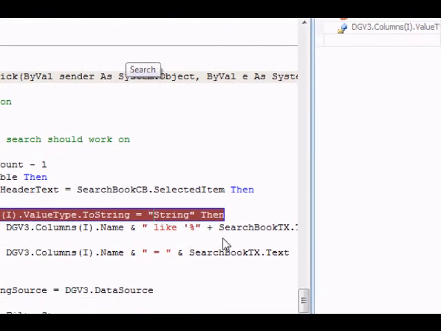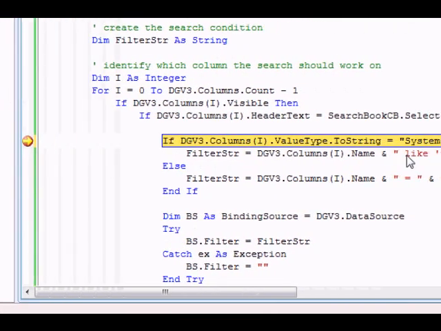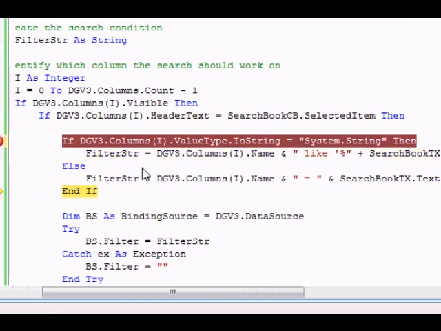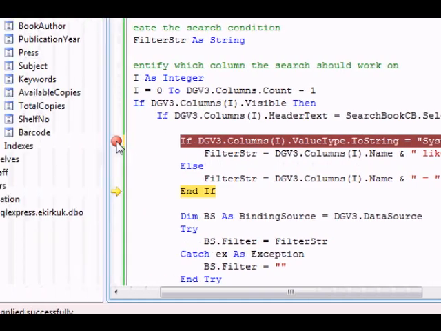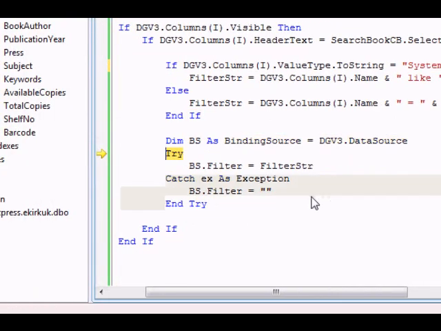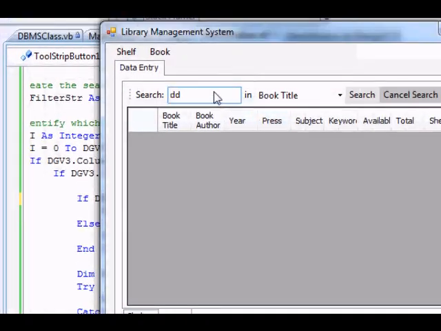Oh, it's System.String. Gosh, it is System.String. Let's go back to this one, make sure it works. So what do we have? The book title is like percentage D contains double D, and this one worked well. So let's run this. Okay, so we have nothing here.